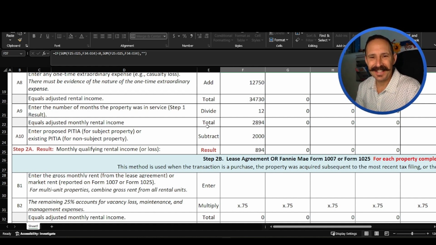Your loans are going to get done quickly if you are on top of your stuff and you provide them everything that you need up front. In this video, I'm going to show you how to calculate rental income off of a Schedule E from the tax return, a net rental income calculation.